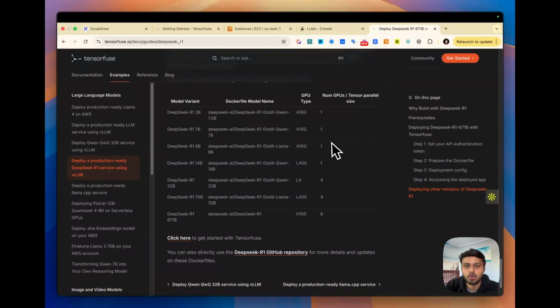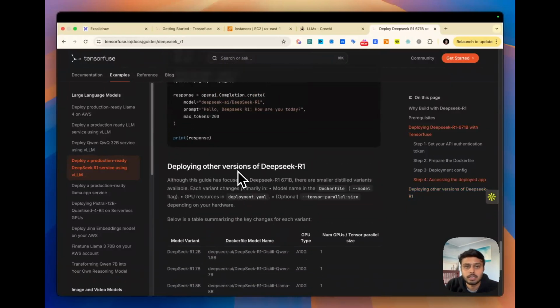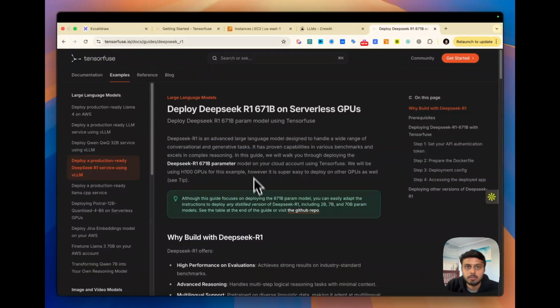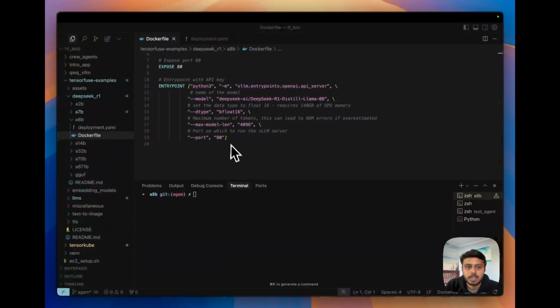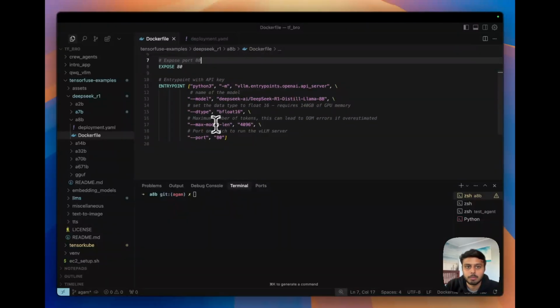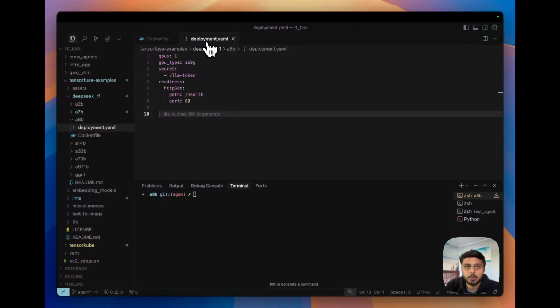So the first step is to host the model, and for this tutorial we will be hosting a Deepseek 8B model and 7B model. And we have a complete guide for this in our Tensorfuse documentation. So let me switch over to my code editor. And to deploy any model using Tensorfuse, all you need is two things. One is your Dockerfile, and in this tutorial we will use a vLLM Docker image along with some other configurable parameters like the token length and the port which we want to expose, and your deployment.yaml file.